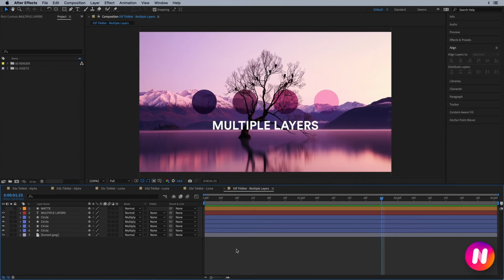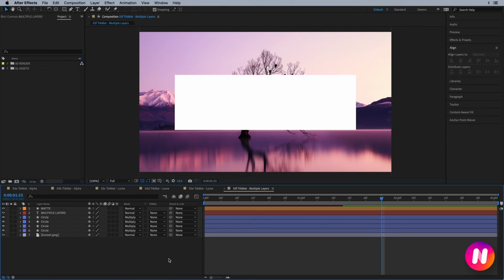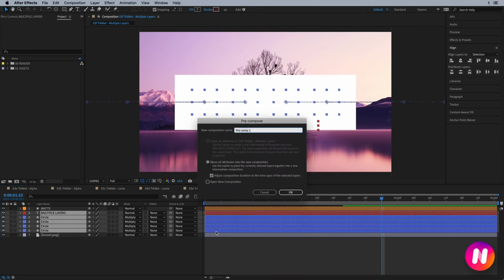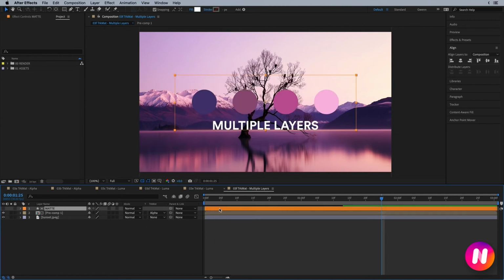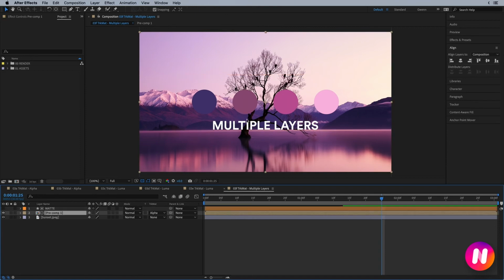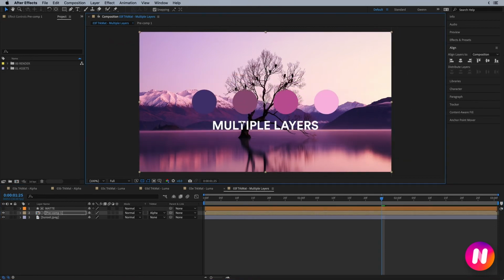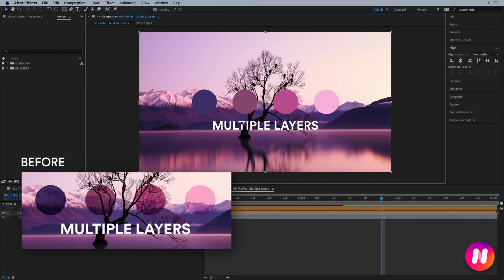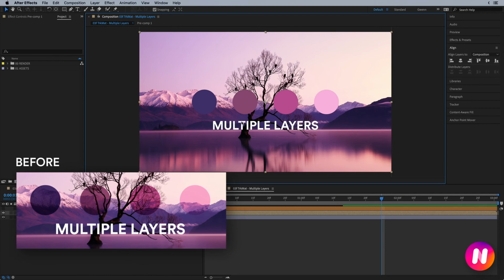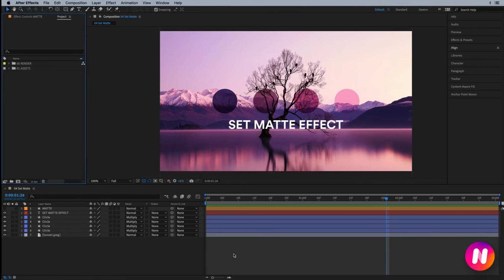As I mentioned earlier, a track matte only affects the layer directly beneath it. So if you want to use a single matte on multiple layers, then you may want to consider pre-composing all your underlying layers so you can matte a single pre-comp. Now, this can be a solution, but it's definitely not the most effective and efficient, especially if you're constantly making modifications to your underlying layers. You'll also notice that this method messed up the blending modes of my layers. If you don't prefer this method, then you may opt for the set matte effect.